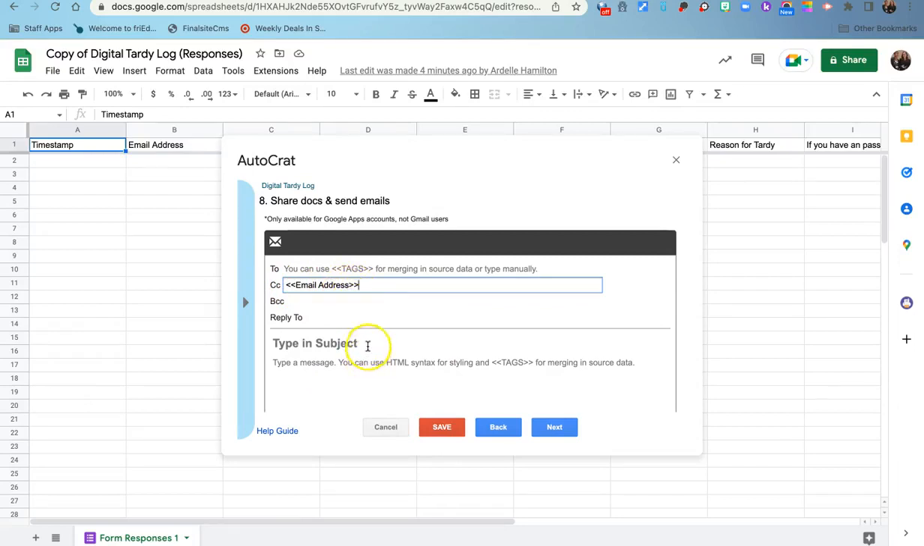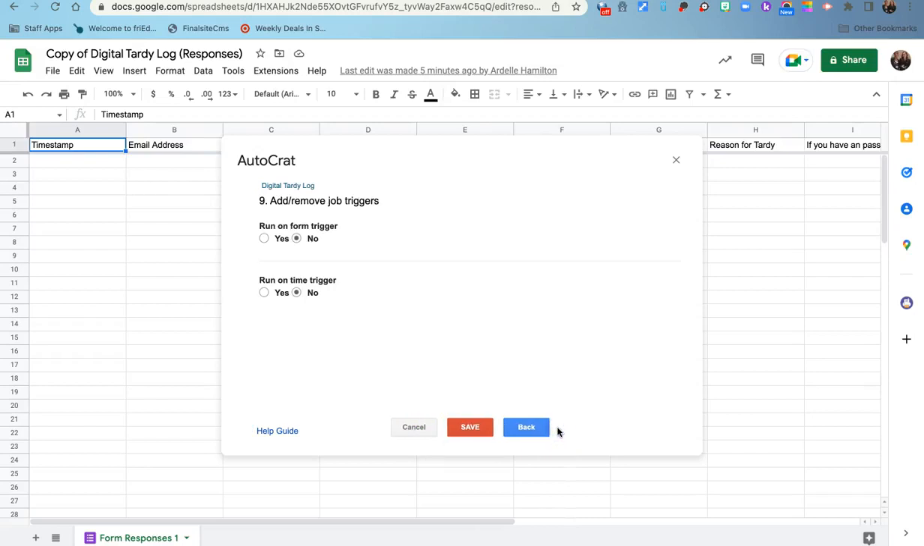I can also type in a message. You have received a tardy today. And that's the message that will appear in the email when the student gets their certificate. I'm going to go ahead and click next.